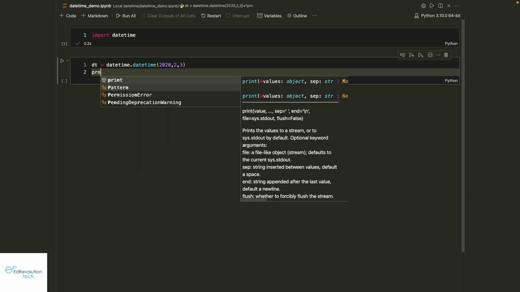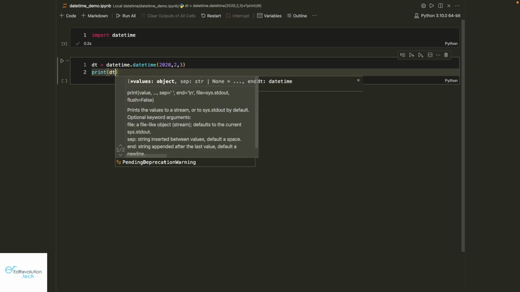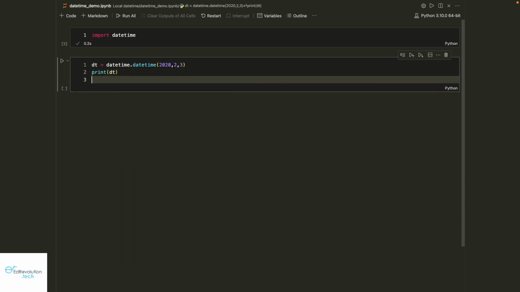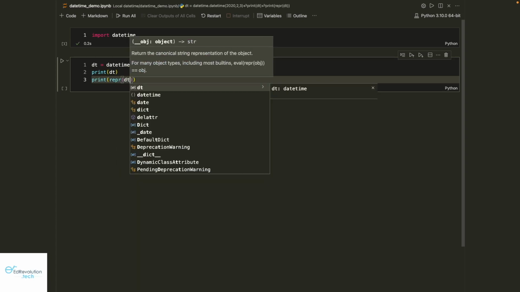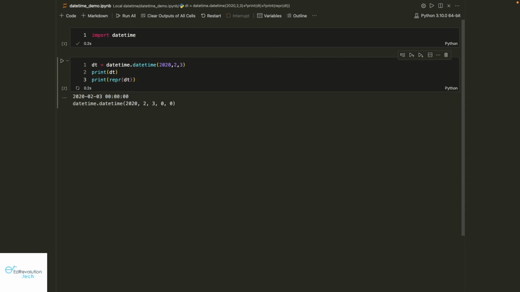Now let's print this datetime object, and we can use a repr representation also, as the datetime class provides two different kinds of representation: str and repr. So let's see both of these representations. Now we have both of these representations of the datetime object which we have just created.